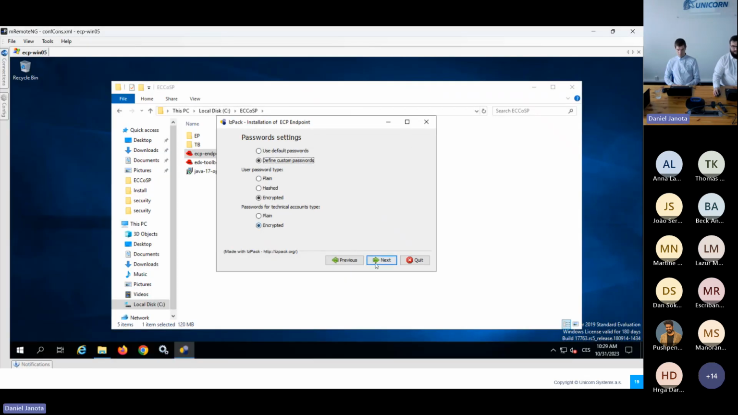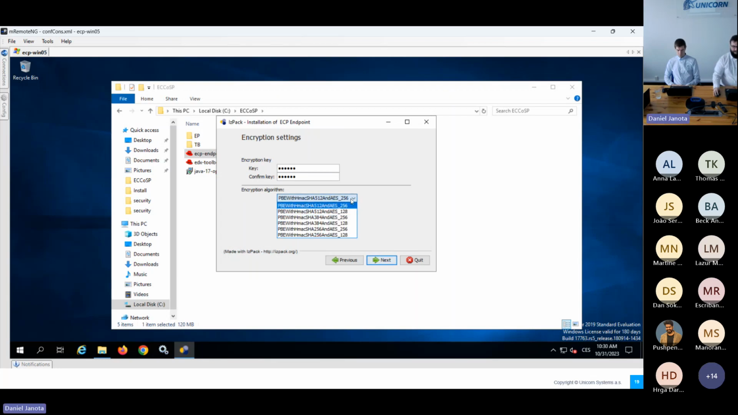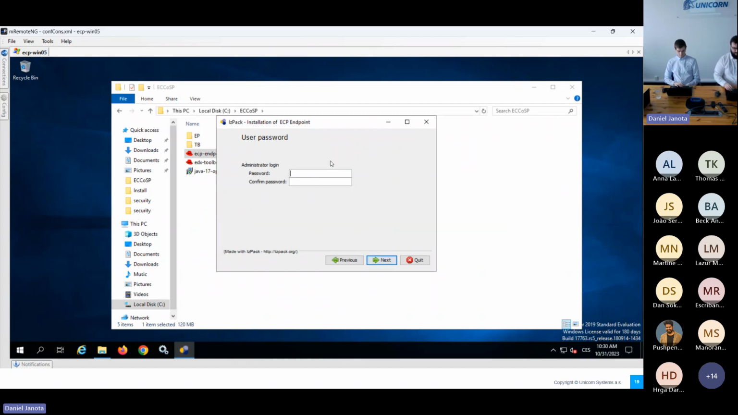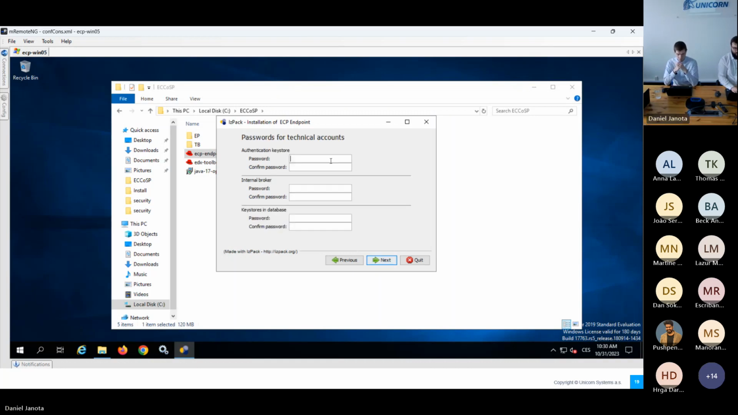We will see that on the next screen here. We need to use some key for the encryption and also confirm it. I will choose the encryption algorithm. By default, this PBE with HMAC SHA 512 and AES 256 is used, so we'll use it as the default value. Next button, and then just fill these passwords for administration login.